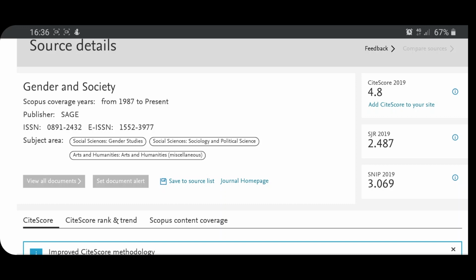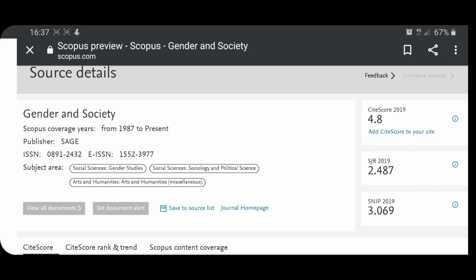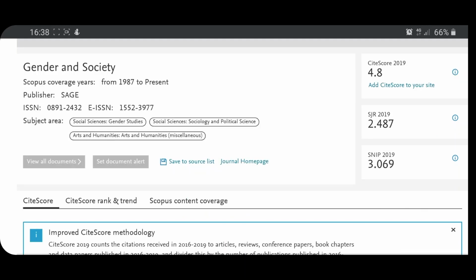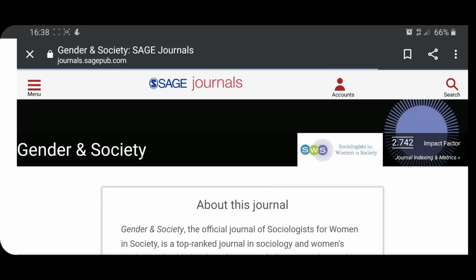Now the most important information that you need to read about this is the Scopus coverage years, from 1987 to present, which means that this journal, Gender and Society, which is published by Sage, has been indexed by Scopus from 1987 to the present, which means even today. Then you click journal homepage over here, okay, and now this will lead you to the Gender and Society journal homepage.